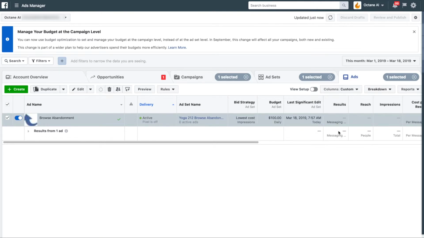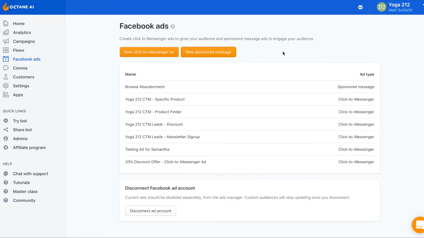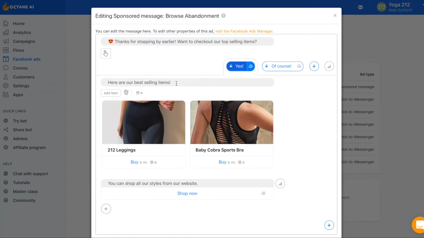You'll start to see how many people are messaging you, and you can also go back to Octane AI, and if you ever want to see how many people are clicking the buttons, if you're on the Pro account, you can see that directly from the ad if you open it back up on Octane AI. There will be numbers that start to appear next to each of the buttons to show you how many people clicked what, and that can help you optimize it.